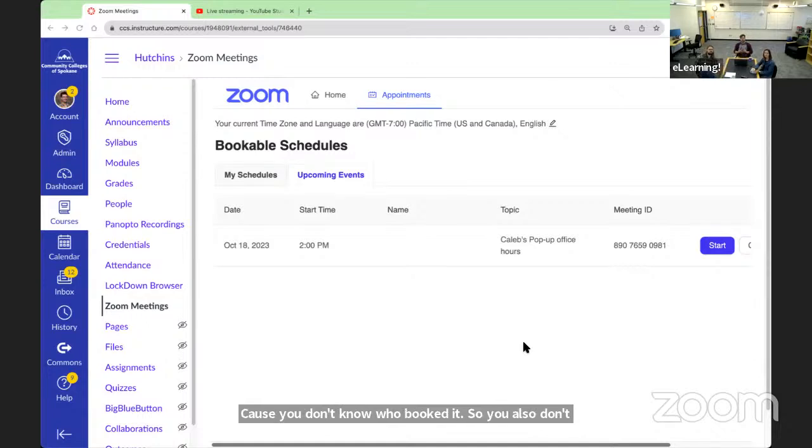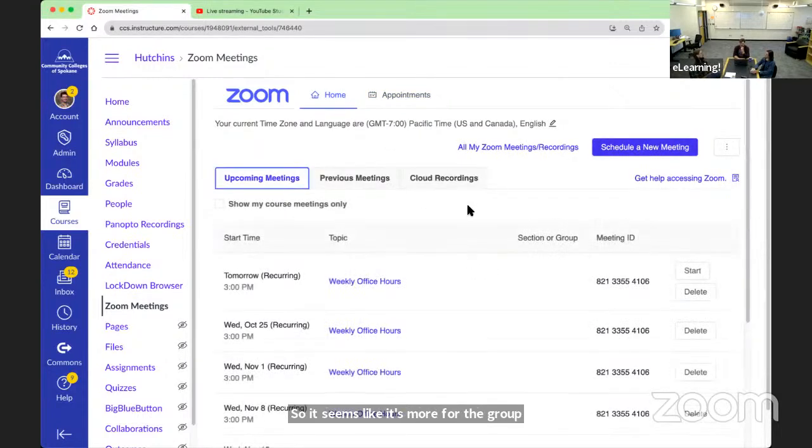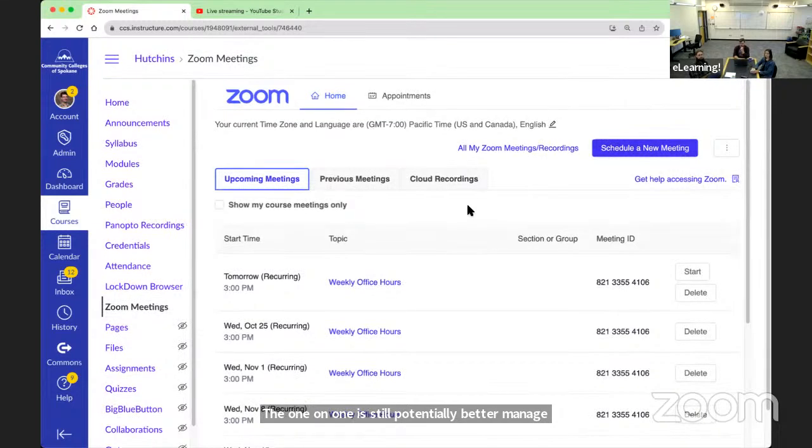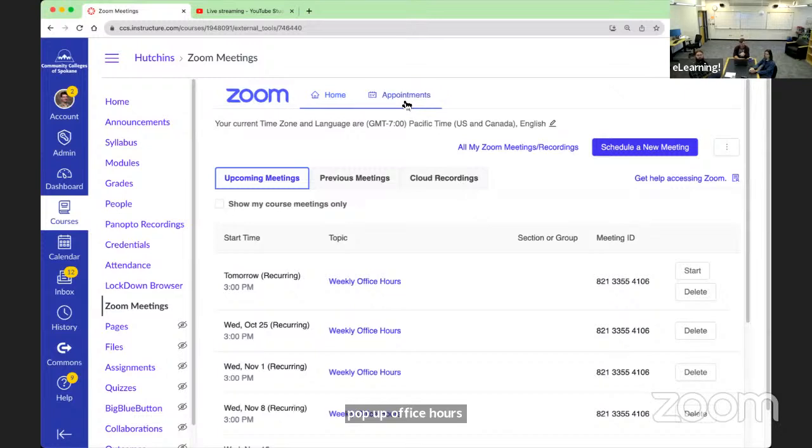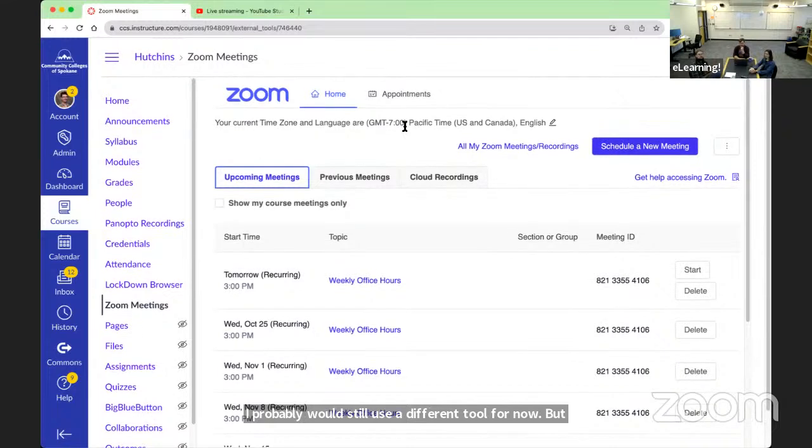So does it work? Yes. There are limitations, though, that you have to be aware of and work through. It seems like it's more for the group experiences. The one-on-one is still potentially better managed through Bookings or some sort of form that you would have, using an outside tool. I think so. If I were to let students book one-on-one meetings with me or pop-up office hours, I probably would still use a different tool for now. But if they solve those integration issues and make it a little bit cleaner, it's almost there, right? It's almost there.